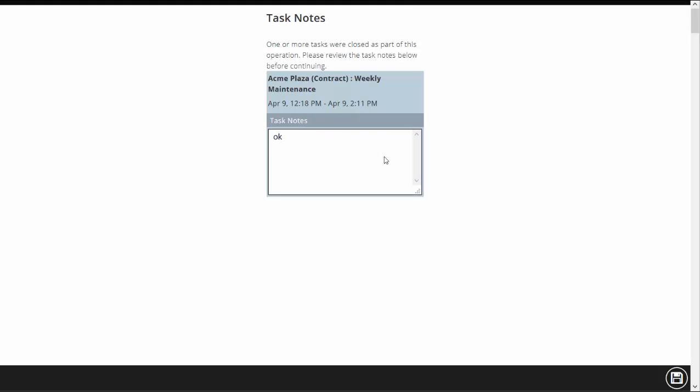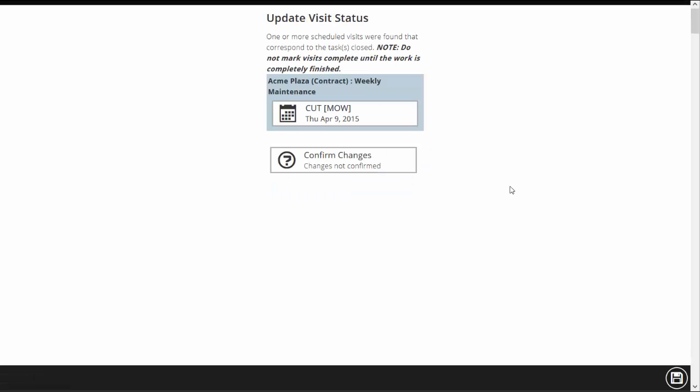Hit next. It's asking me for notes. If everything went great, I put OK. If there was any problems, the crew should enter the problems in there, and then they're going to hit save.